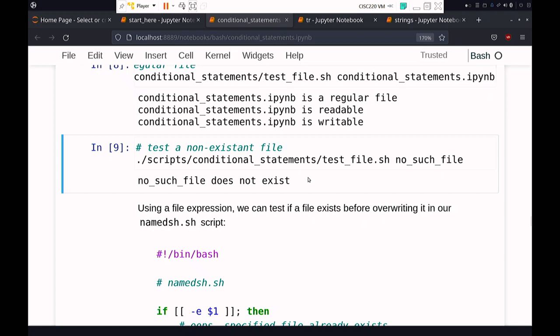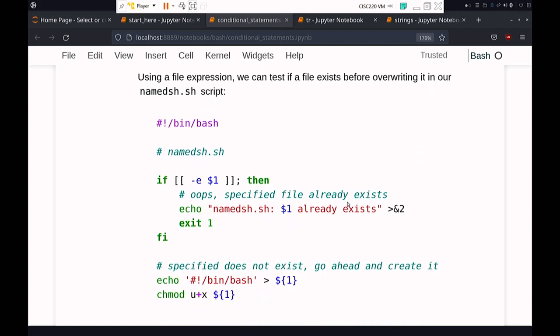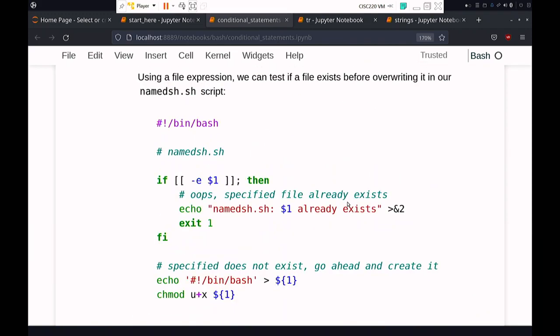Again, if you want the opposite of something, so if I want to know if something's not a directory, exclamation mark space minus d. Is it not a regular file? Exclamation mark space minus f. Does it not exist? Exclamation mark minus e, and so on and so forth. I really should have put one of those examples in the notebook, but anyway. Just remember that the exclamation mark is negation in bash.